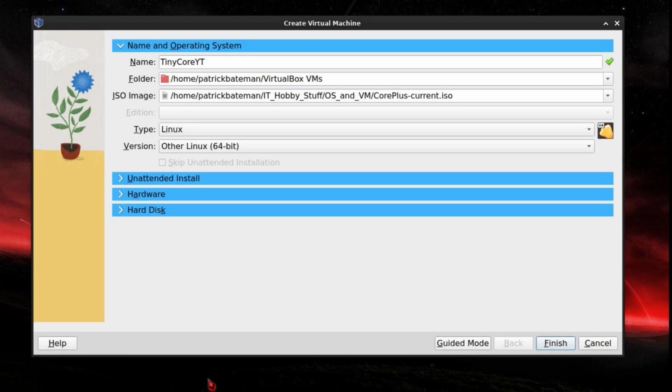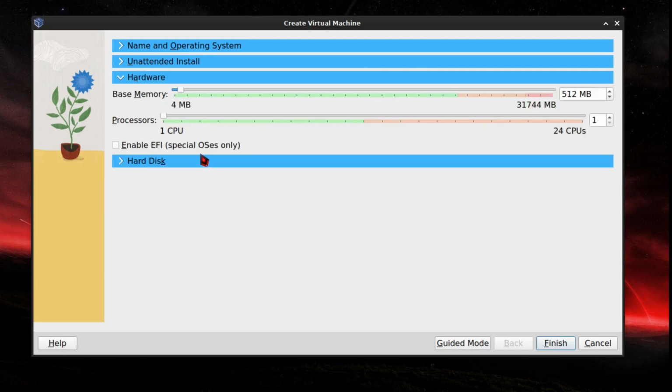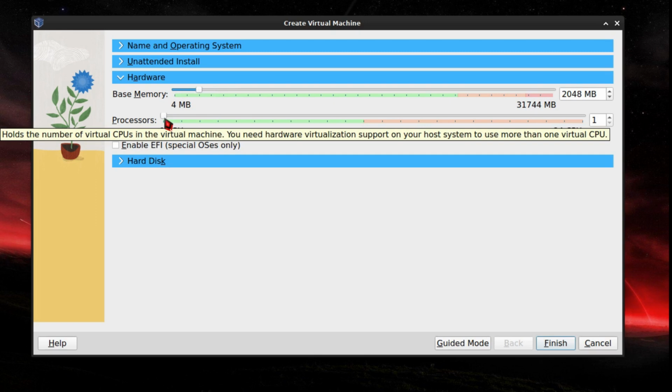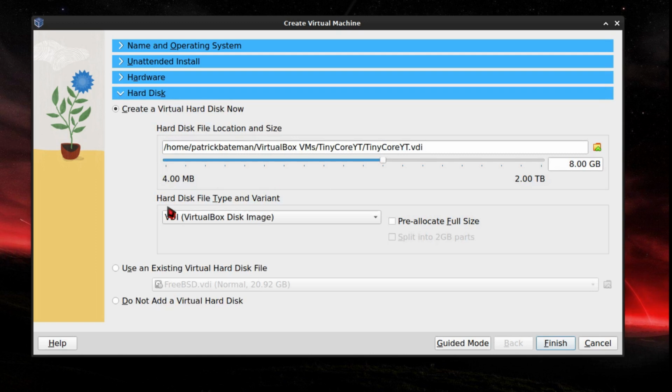And then after doing that, just a couple more things to check off here. I'm going to skip unattended install. And then for the memory of the system, I'm just going to do like 2 gigs. Again, it's called Tiny Core for a reason. It's meant to be tiny, so you don't need a ton. And then for processors, I'm just going to do four cores. Should be good there. And then hard disk, you don't really need much either.